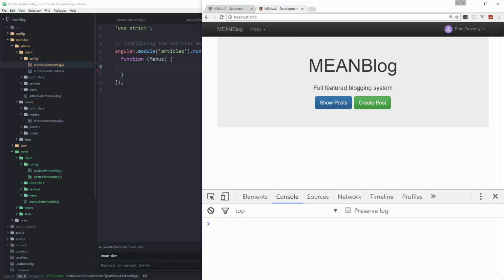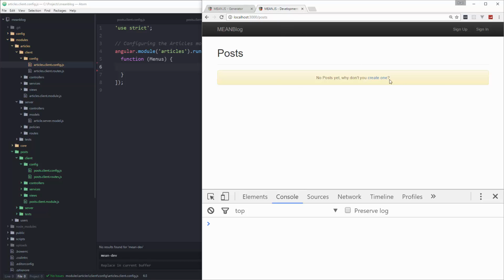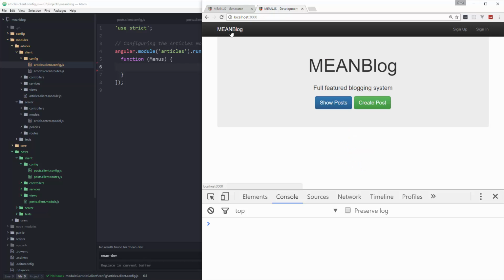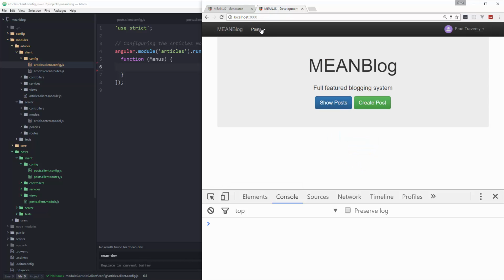All right. Let's see what else. Now what's nice is that if we log out, you can see that we can go to posts to list the posts, but if we try to create one, we can't. We have to actually register and log in. All right, now I do want the list post link visible even if the user isn't logged in. So I'm going to change up the menu a little bit. So let's sign back in. And I just want a list post and a create post link here.